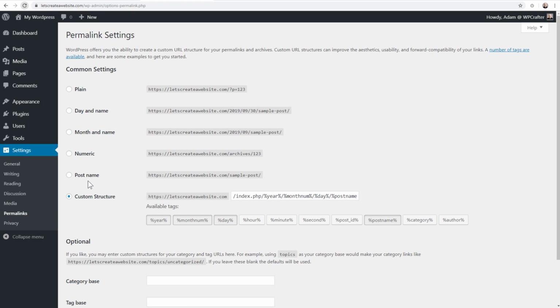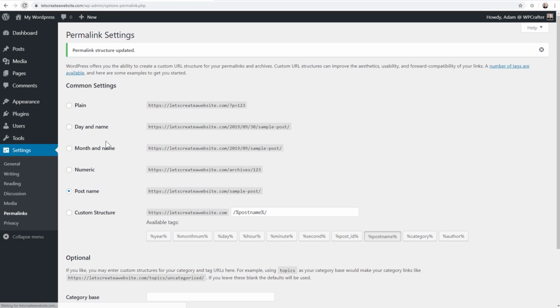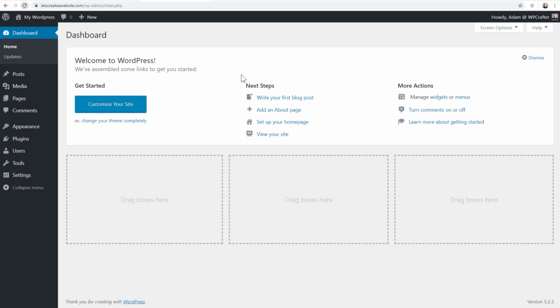And these are basically the link structures. You're going to always want this set to post name right here. That's going to make your links look natural. All right, I'll go ahead and choose that. Scroll down, click on Save Changes. Then I'll click back here to the dashboard. And that's pretty much it.